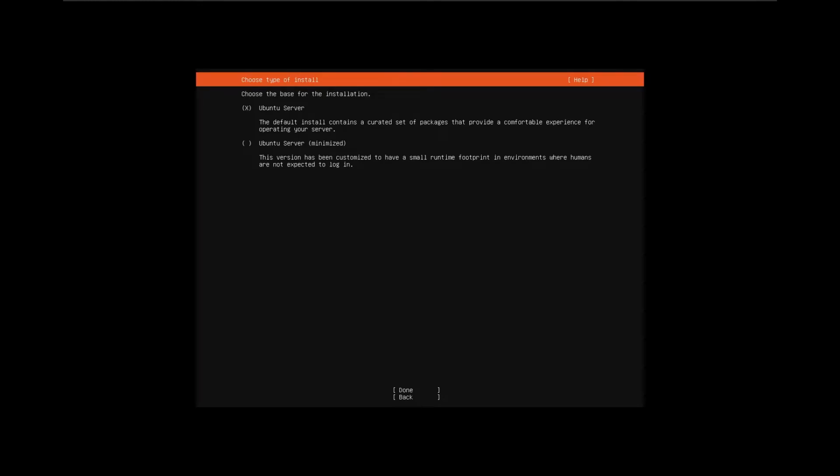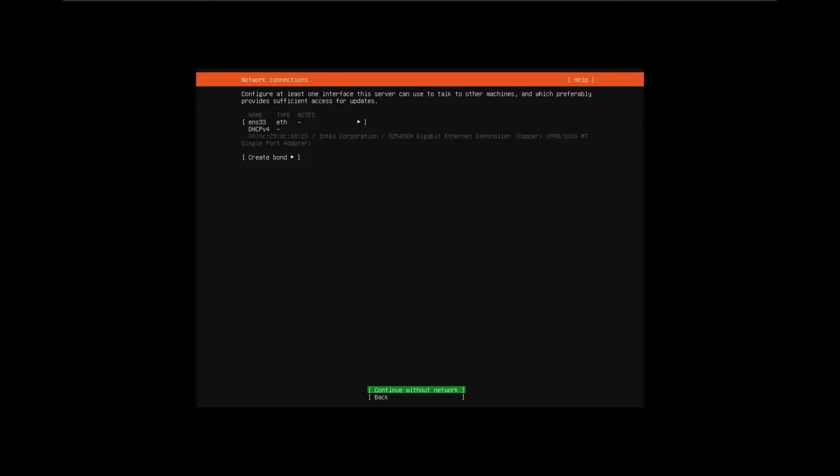I would only recommend it minimized if, of the two scenarios, you don't want many services like Snap running by default, or I think Docker, and you're low on storage. And it also has a small footprint. Or you can use Ubuntu Server, which contains the main installation. You can customize it as you'd like. I would choose Ubuntu Server since it's standard.